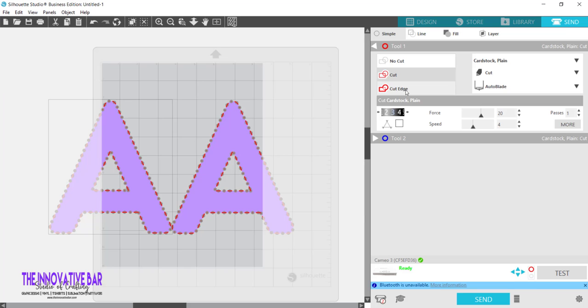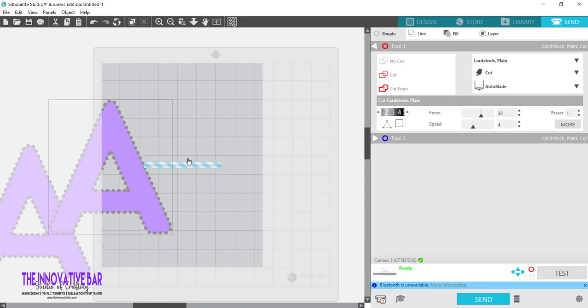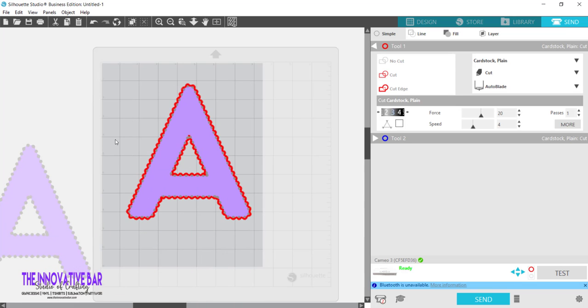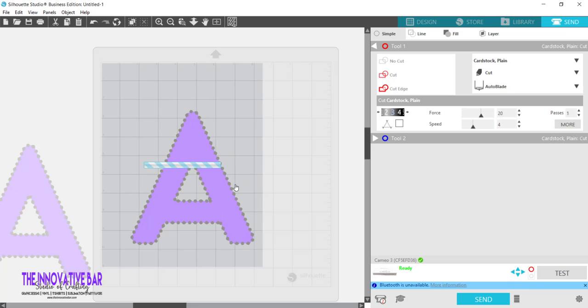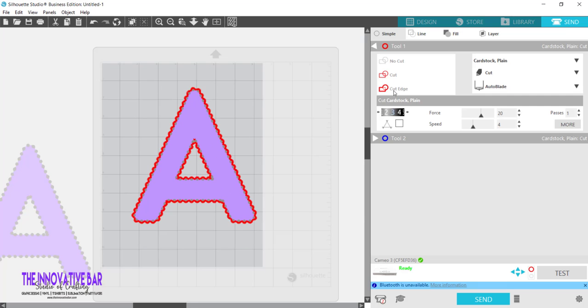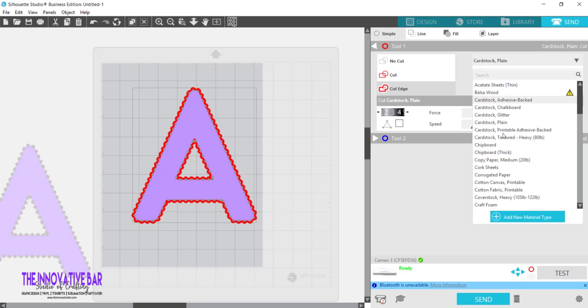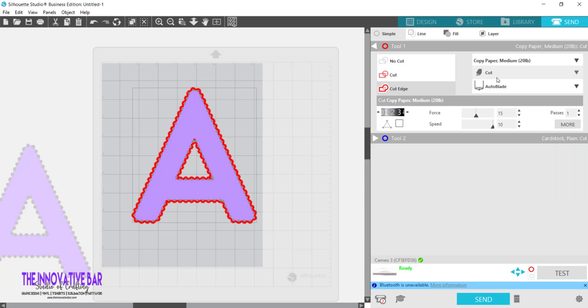So this is where you want to cut edge, and this will be the option you use if you're doing a print and cut, and you only want to cut the edge of that print and cut. This is the option you will click, cut edge. And over here you have your options of the media you're using. As you can see, you have all different kinds of media, and if you click on one, Silhouette is going to let you know how to set your blade up.